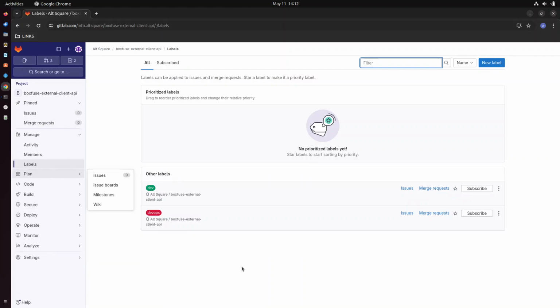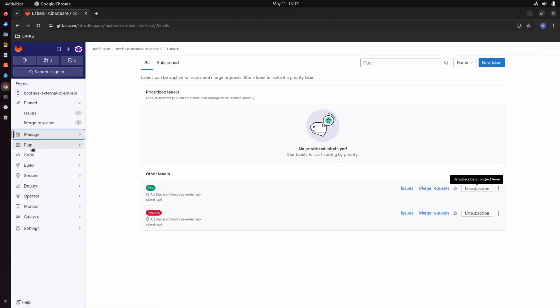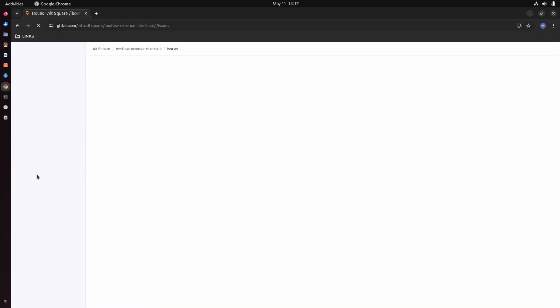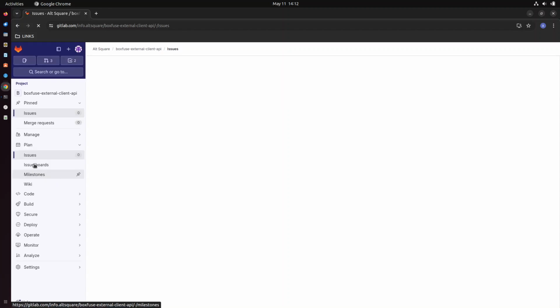Now we have two labels. When you subscribe to these two labels, you'll be getting messages or emails when there is a ticket created for this particular label, right? So cool. Now let's go ahead and click on Plan. I already told you these are the issues and the issues dashboard, so there is nothing much to explain. You can also sign up to GitLab and explore it, right?